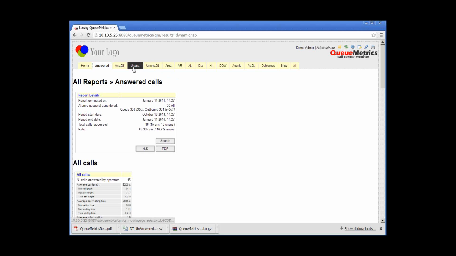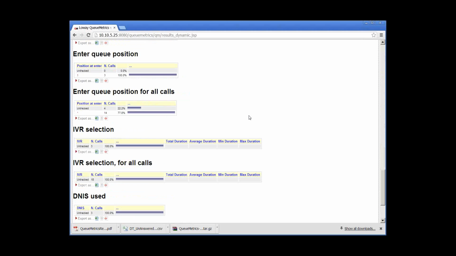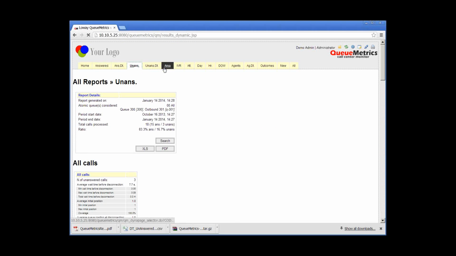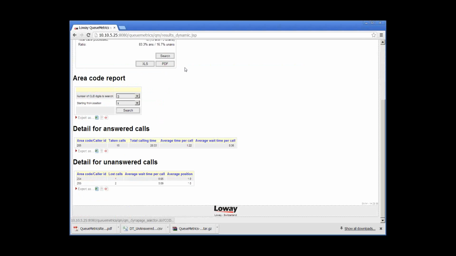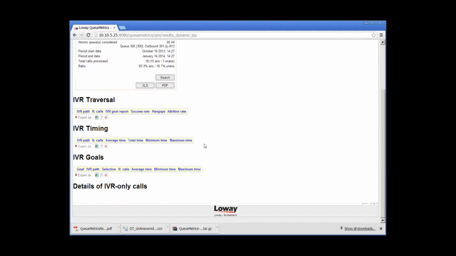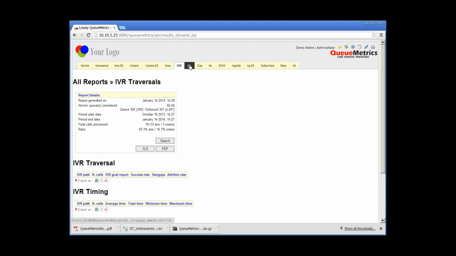You can see details of statistics about unanswered calls, about SLAs. You can get a lot of information about area codes that they are calling at. You get information about IVR. In this case, we don't see any in this system, but you can track IVR traversals, IVR timings, attrition, and goals. You can see attempts.